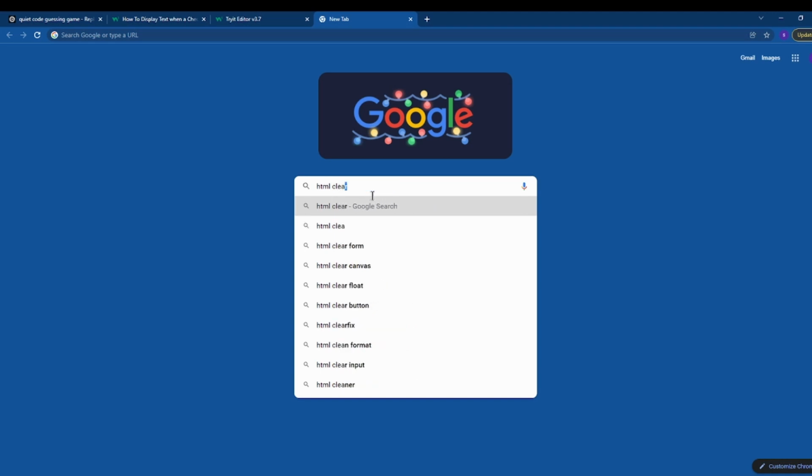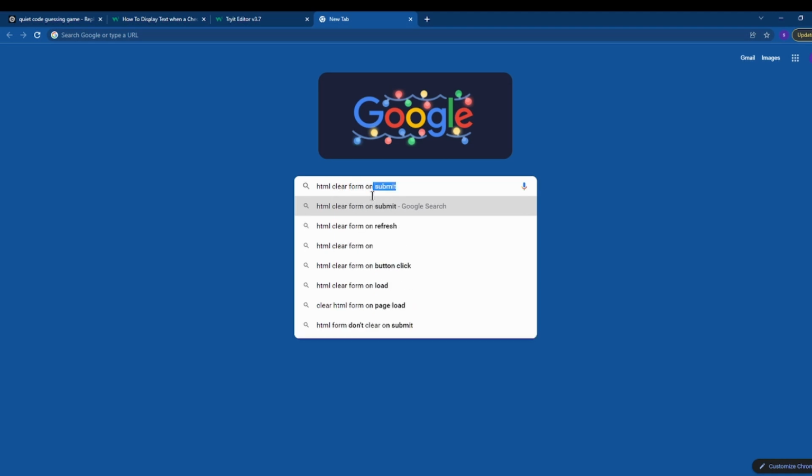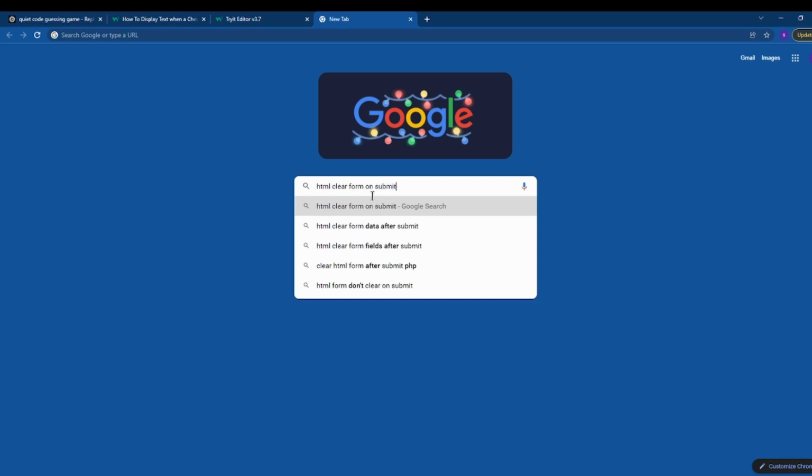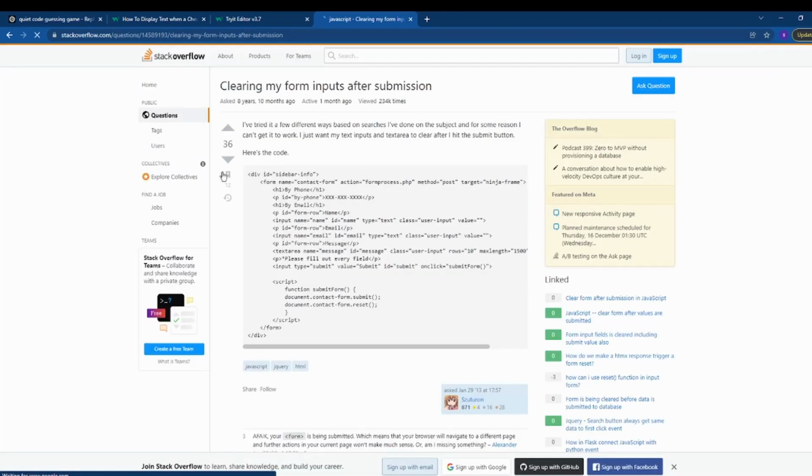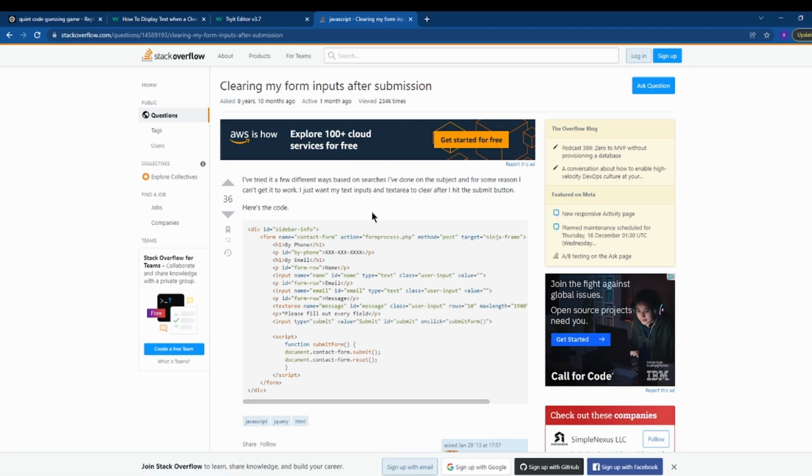HTML, clear. Clear form on submit. There we go. Okay, I tried a few different ways based on searches I've done on the subject, but for some reason I can't get it to work. I just want my text inputs and text area to clear after I hit the submit button.